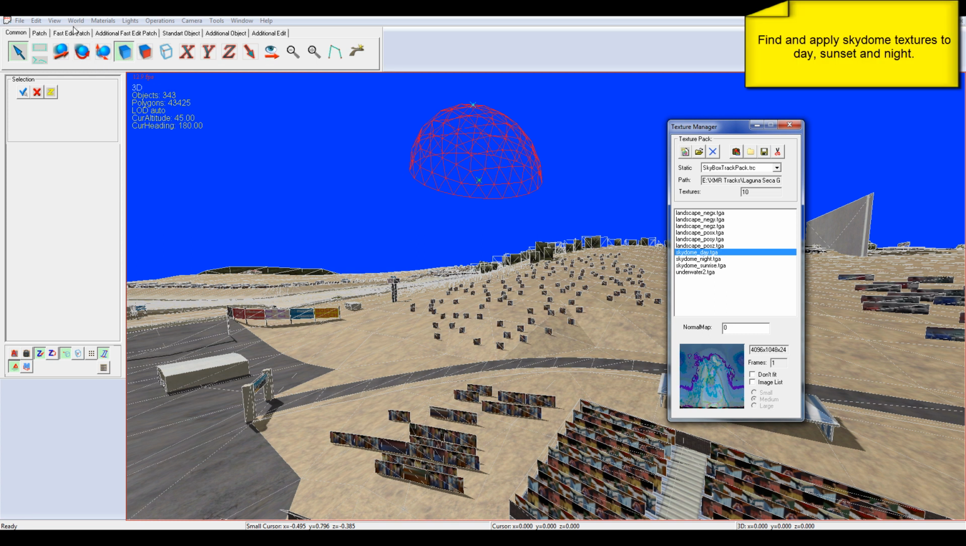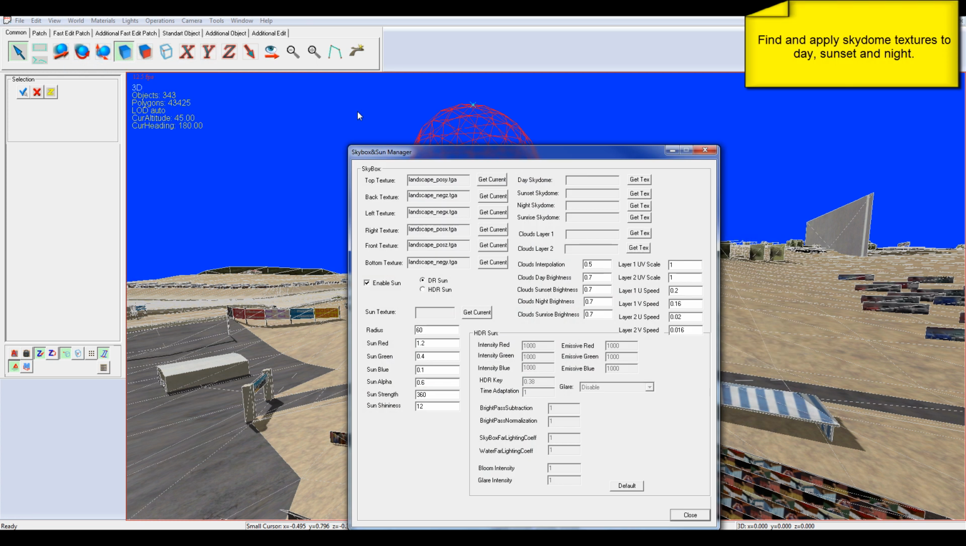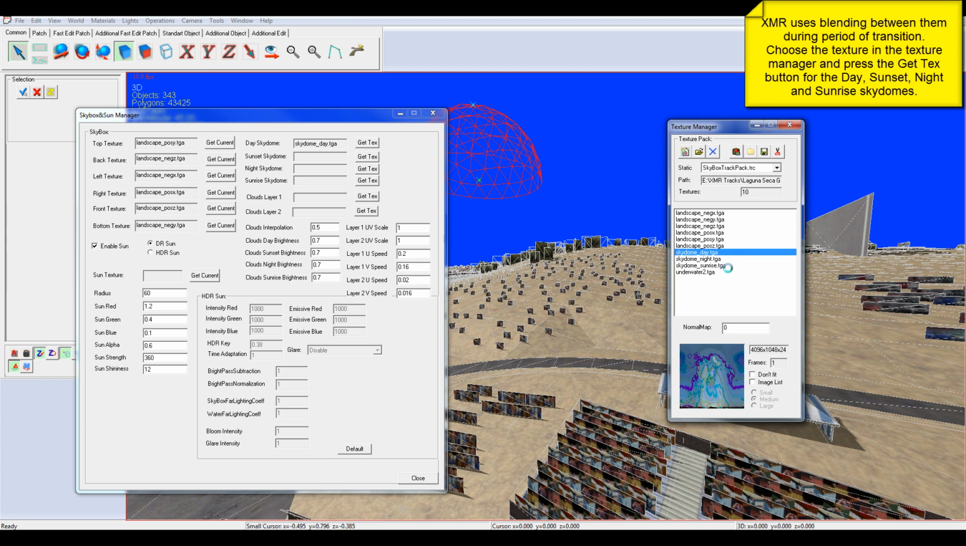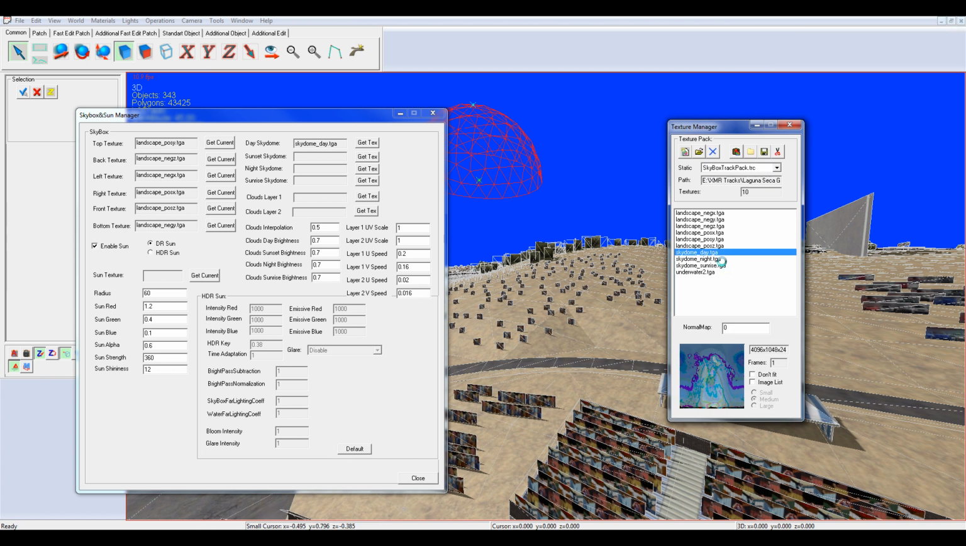Find and apply skydome textures to day, sunset and night. XMR uses blending between them during the period of transition. Choose the texture in the texture manager and press the Get Text button for the day, sunset, night and sunrise skydomes.